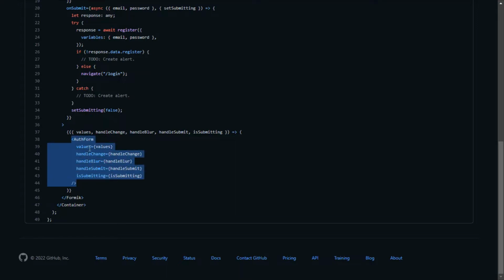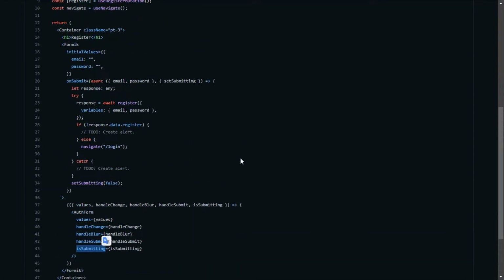This auth form basically takes in the values, so whatever you type in will be the values, and how to handle any change in the values, so when you click a new key, and handle blur. I'm not quite sure what handle blur does, but it does something. We also have handle submit, so once we finish typing, we click the submit button. And we also have is submitting, which we use to disable the button while we are submitting.